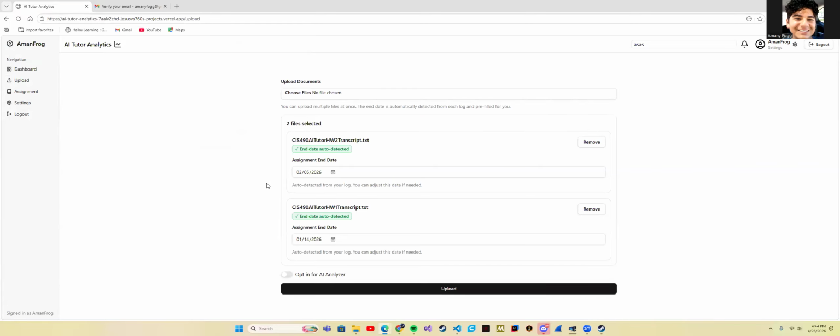As you can see, the system will automatically try to detect the assignment end date for each uploaded log, helping reduce manual input. Now, let's say the instructor wanted to extend the due date for a specific assignment. They can manually make the adjustments here. For the first one, we'll leave as is, and the second one we'll adjust.